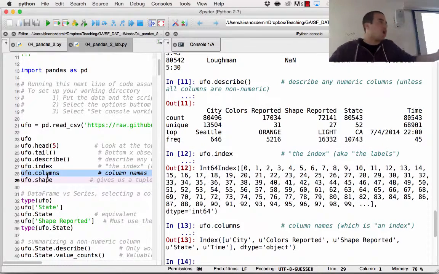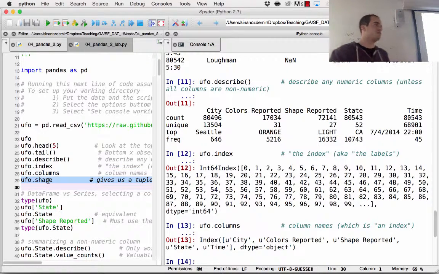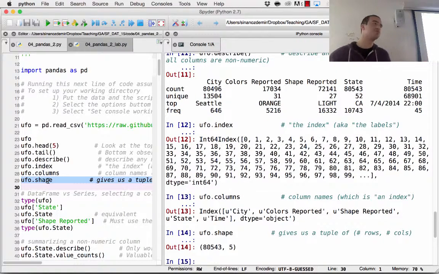UFO.columns will tell us the column names: city, colors reported, shape reported, state, and time. If you recall, the data type is object. If it's a string, there's no string type in pandas. It's called an object. And who remembers what the shape will give us? A tuple of what? Rows and columns. Exactly. Where the first element is the number of rows, 80,543, and the second item is the number of columns, which is 5. So shape is just a very quick way to tell us the shape of our data frame. So all of this is the exact same as we've seen on Monday, but this is a new data set.